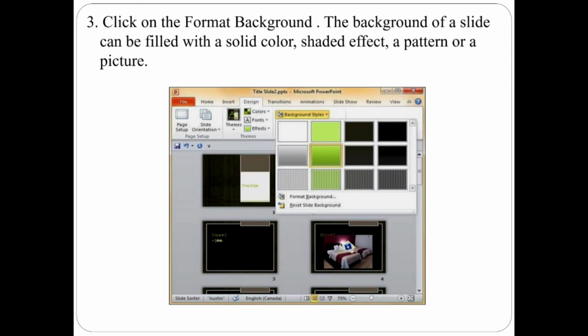Third step, click on Format Background. The background of a slide can be filled with a solid color, shaded effect, pattern or a picture. You can see in the picture below there is an option given at the last. Click on Format Background. When you click it, you will get various options so that you can select from there. If you want a solid color, you can choose solid color. If you want a shaded effect, you can get a shaded effect, or a pattern or a picture.